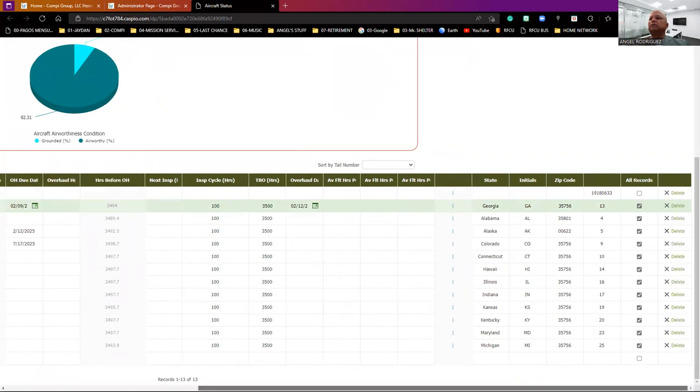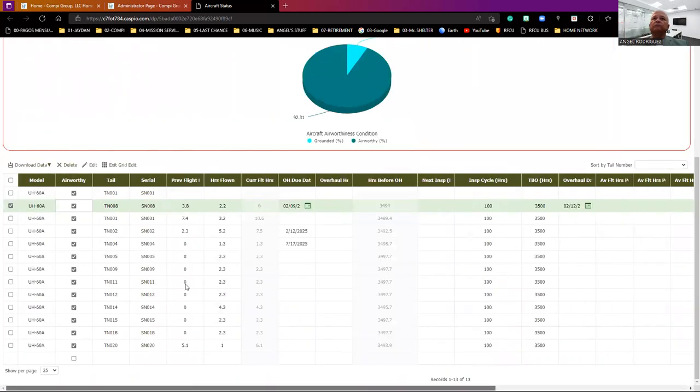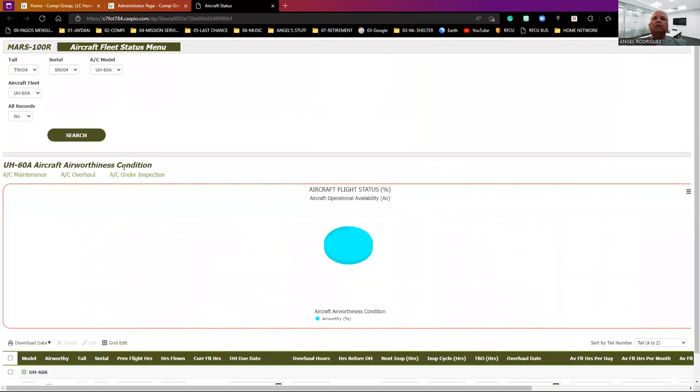We can assign a location to the aircraft, where the aircraft is physically located. Make sure that you always click on this column. If the aircraft is part of the fleet, you need to add it by clicking on this column that in nomenclature says all records. If the aircraft was destroyed, just delete it and you will remove it from view. Now, every time you make any changes to this page, make sure that you exit the grid by clicking over here.